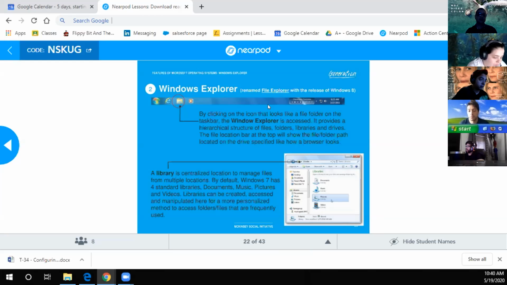So wait, currently it's called File Explorer now? Windows Explorer? Yeah, it was Windows Explorer. Now it was renamed File Explorer with the release of Windows 8. Correct. So currently it's File Explorer. Yeah, still the same guy. All right. That's it.